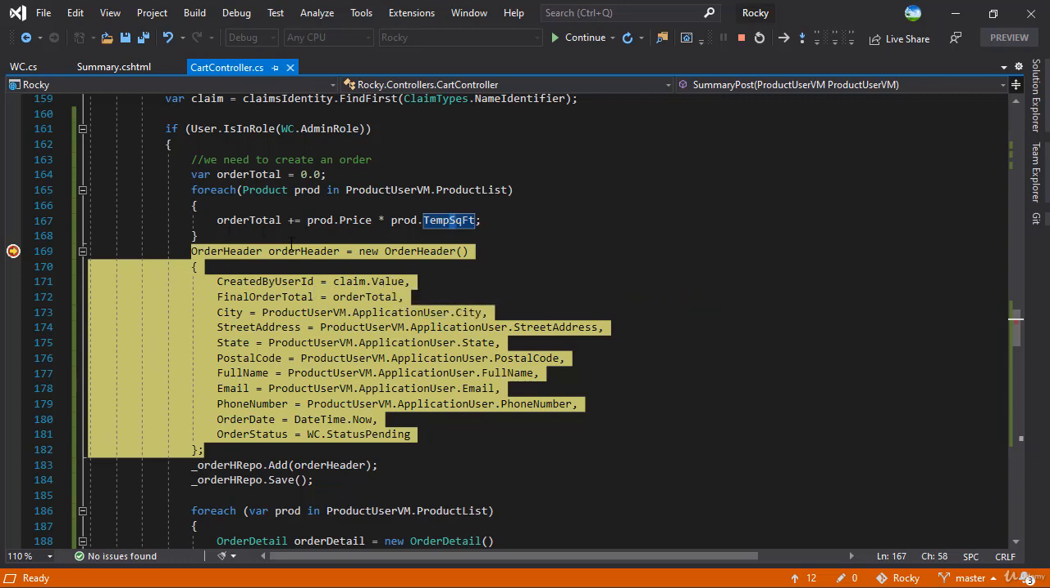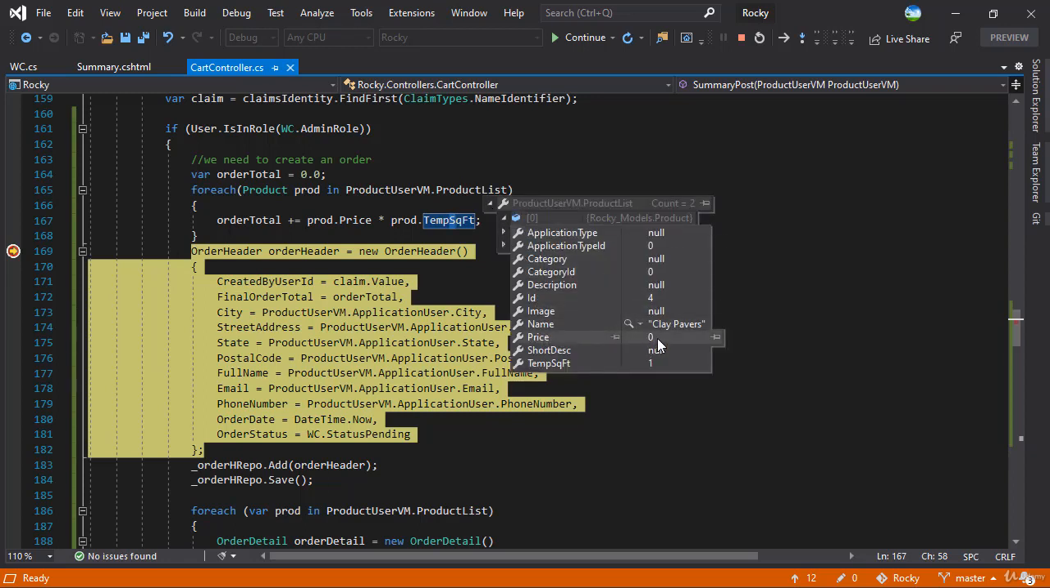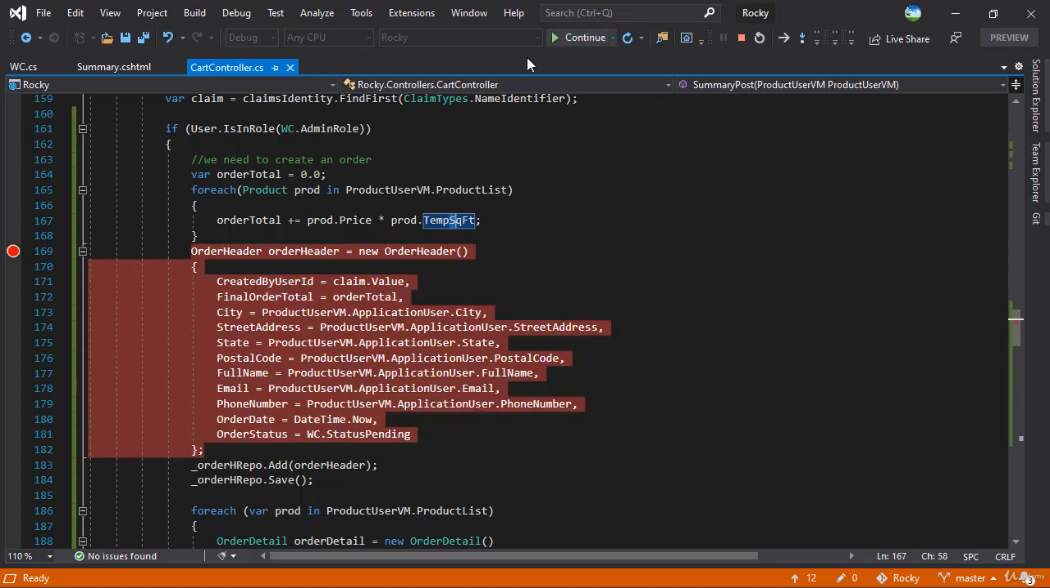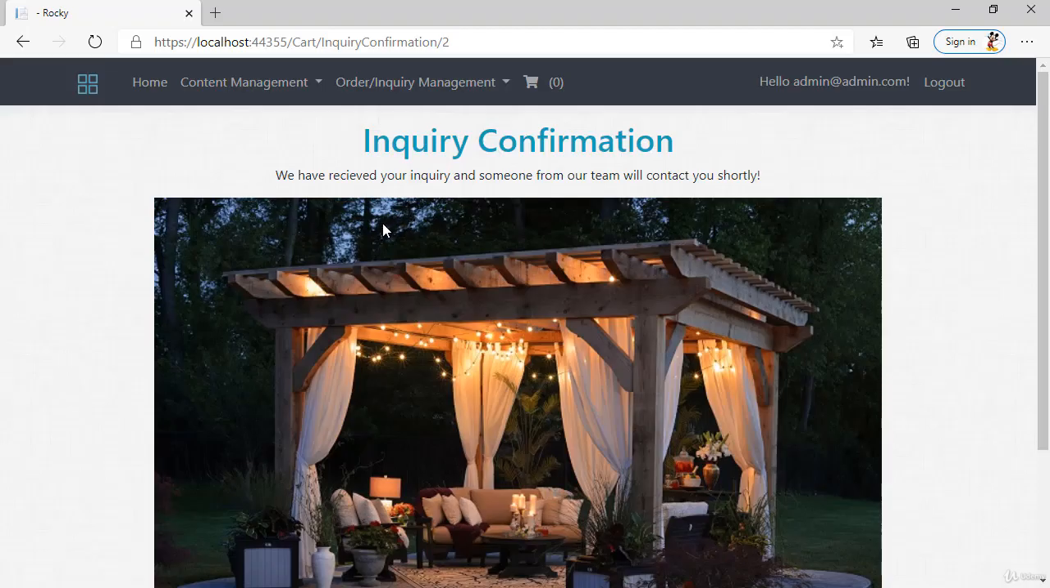Once you see that the order total is 0, that means there is some issue with price or square feet. So let's examine our product list. In here you can see the price is 0. So for some reason the price is not being posted when we hit the button.